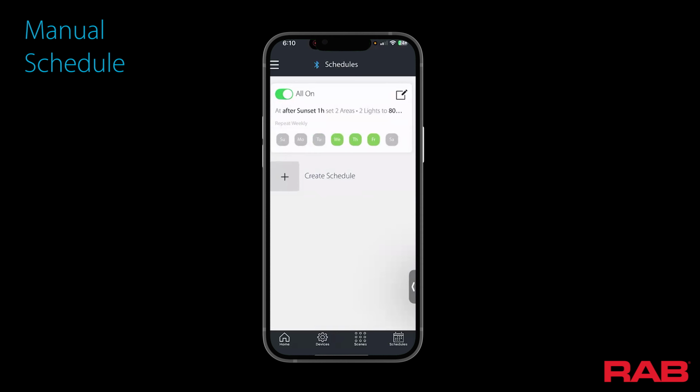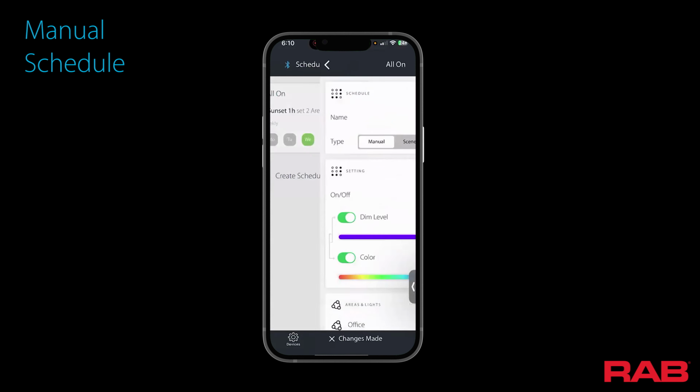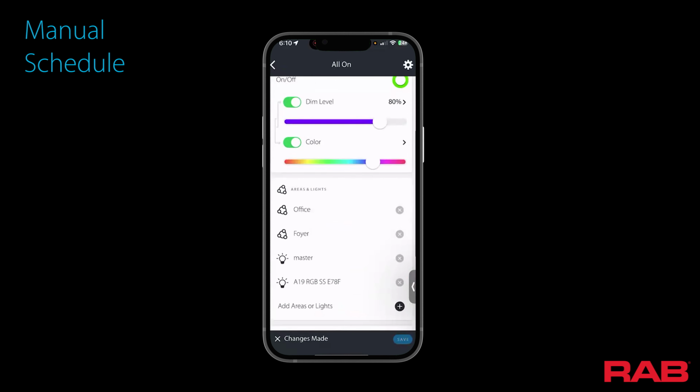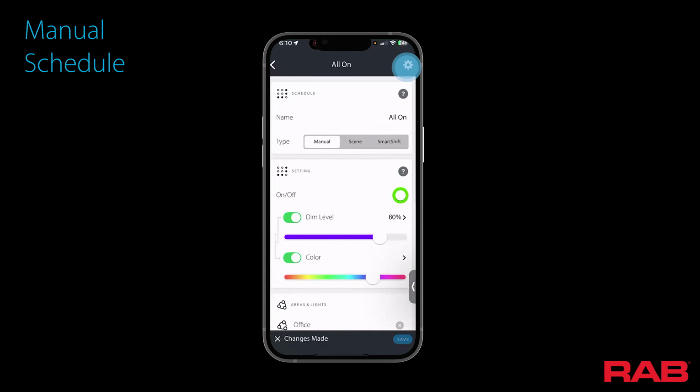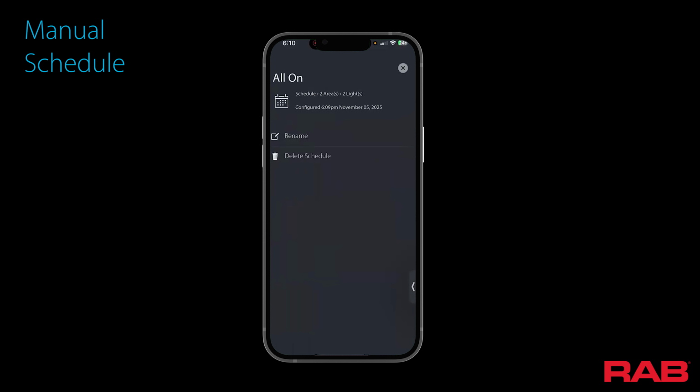If you wanted to look at those settings or edit those settings, you can click the writing icon in the top right, and it opens up that configuration screen for you again. If you wanted to delete your schedule, you can click the gear icon in the top right. And here you can delete the schedule, or you can also rename that schedule.